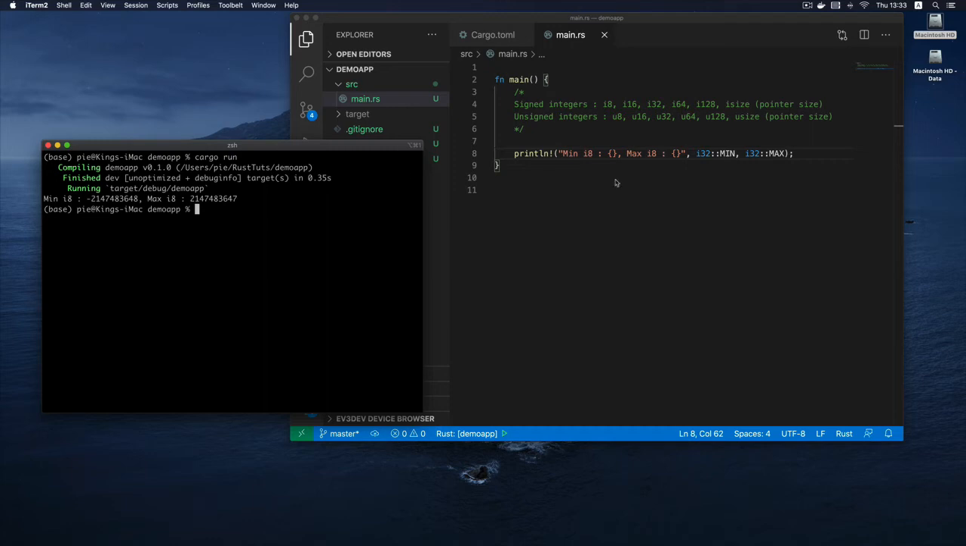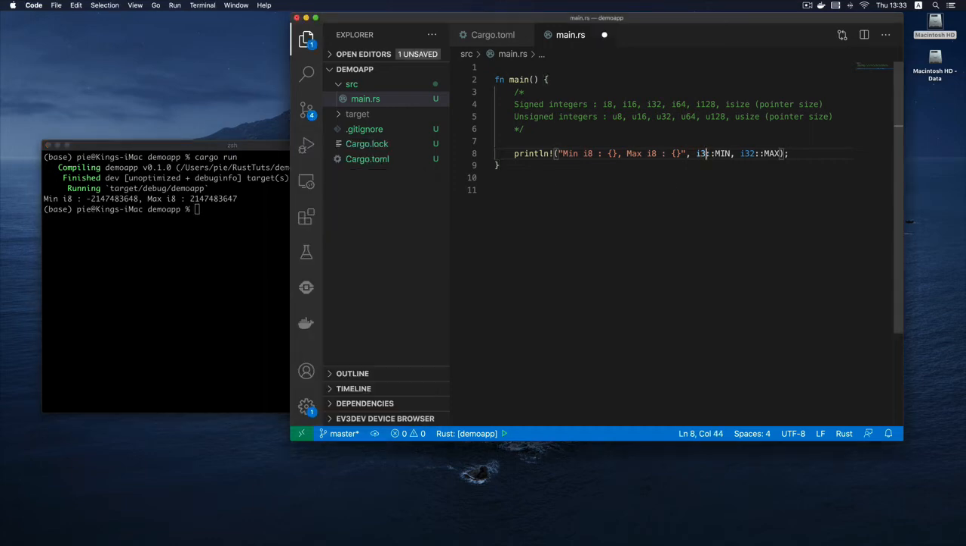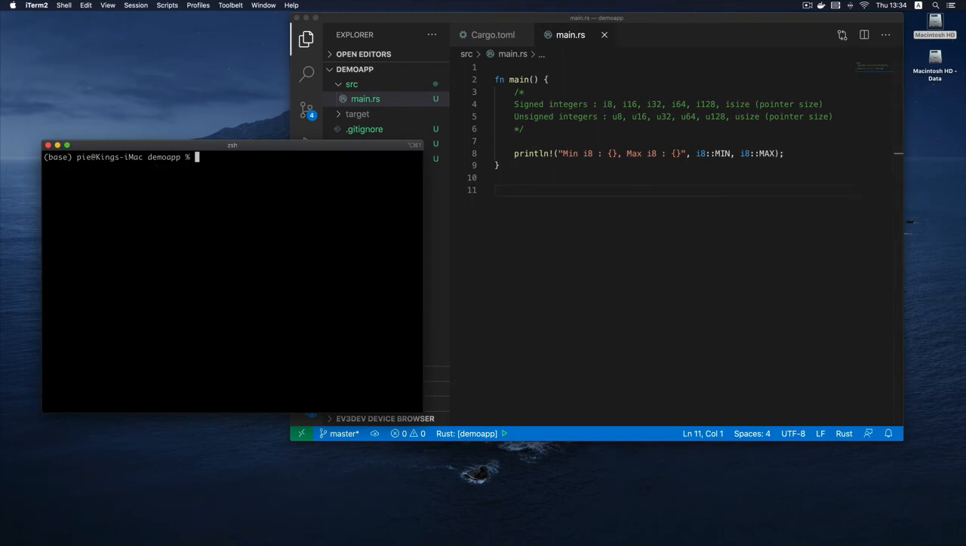Sorry, so I wrote I8, but I used I32 here. So I'm going to change this to I8, and I'm going to change this also to I8. Okay, so let's run our program again. And you can see that an I8 can take a number as small as -128 and as big as 127.